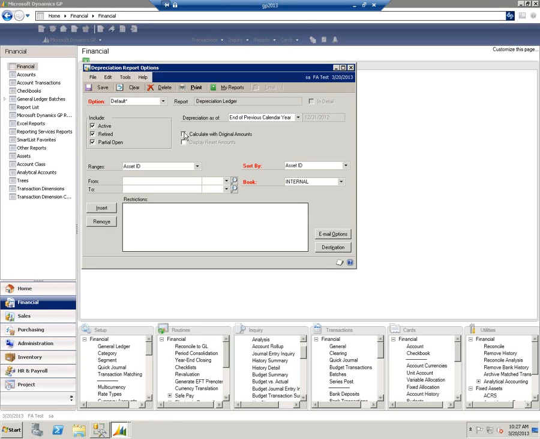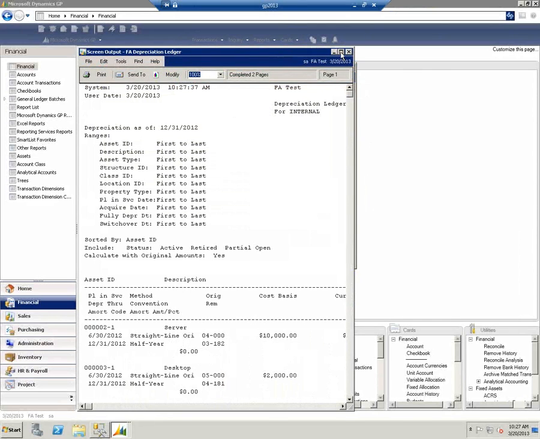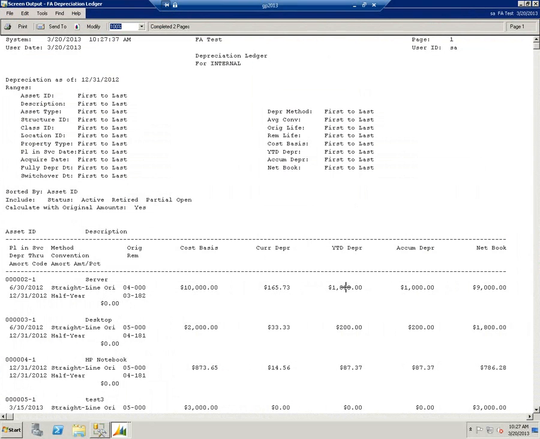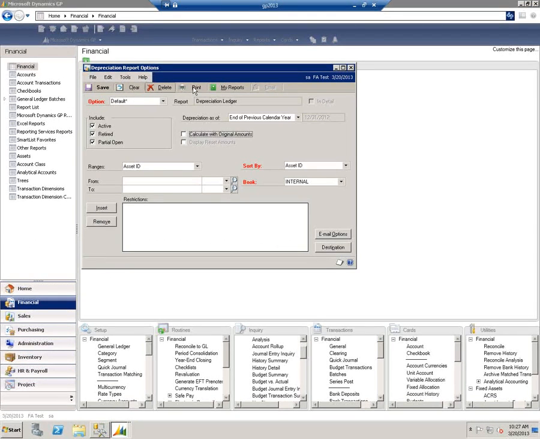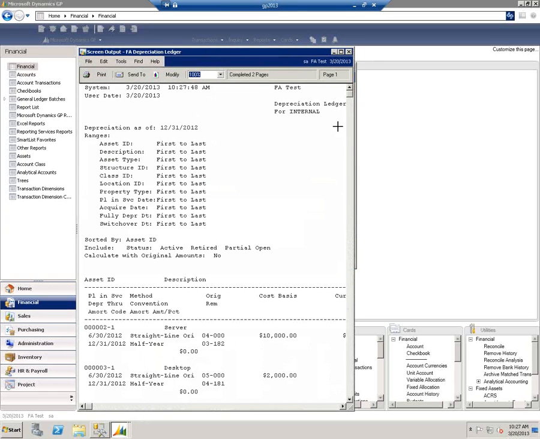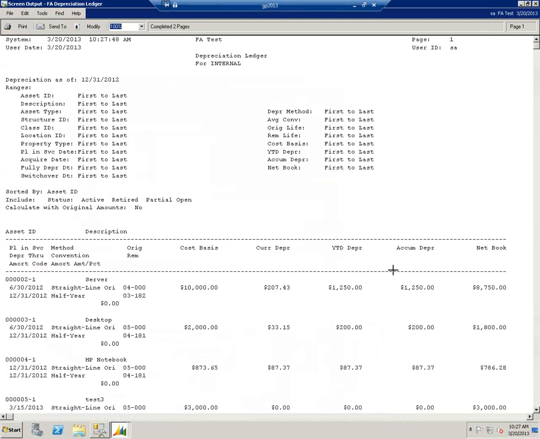I can actually show original amounts. So if I want to go back to the amount I had before I did a restatement, which I might have already closed the year with, I can actually reprint that. So if I hit print now, you see on my asset 002, I have $1,000 in depreciation, which if I show without the original amounts is $1,250. So I could show it either way, the amount it originally was or the amount that it is now after I did a restatement.